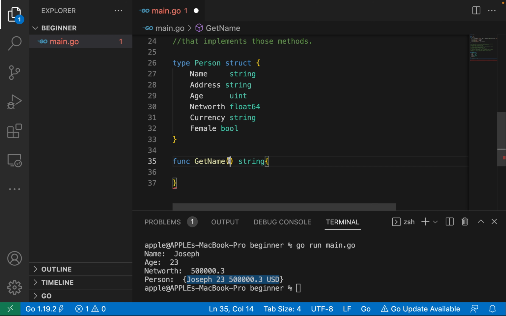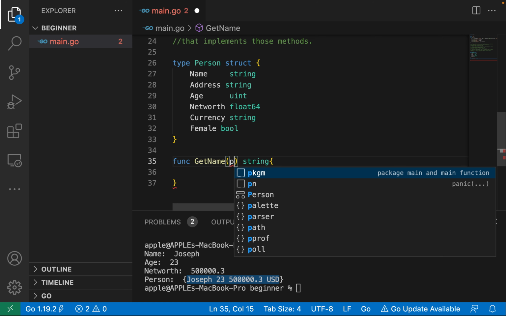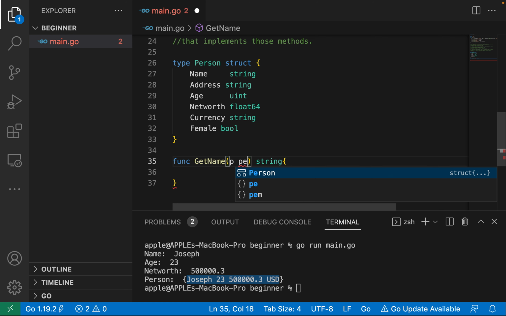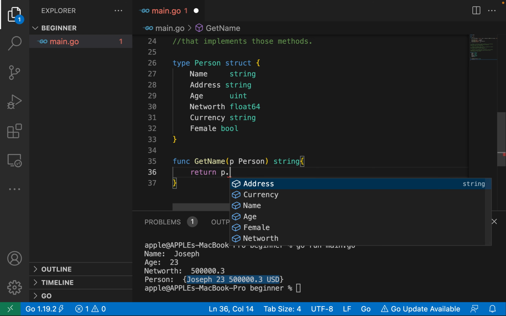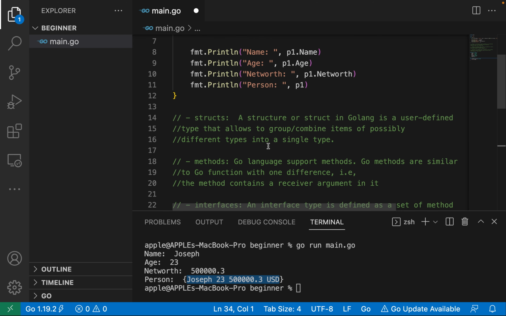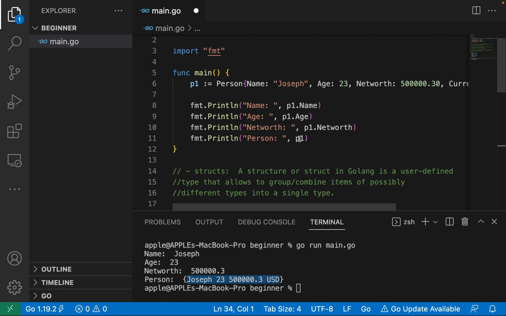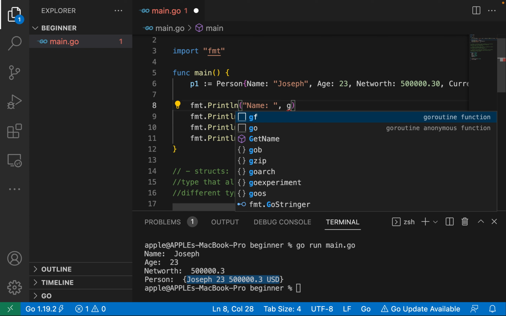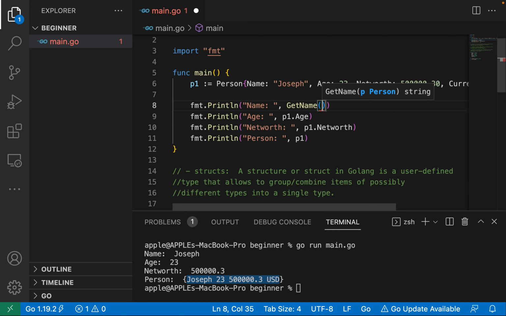You pass in a P, which is a person here, and then you are returning the name. So now you can always call this, instead of having this name. You can just maybe have a get name function. For this function, you pass in your P1 here, and that is going to get you the name of the person.